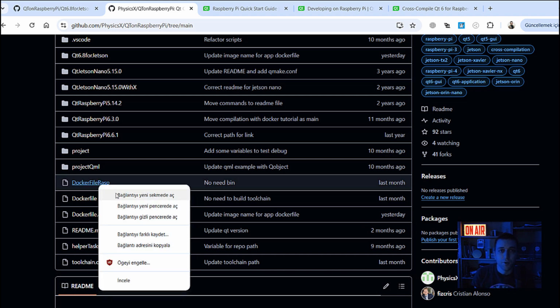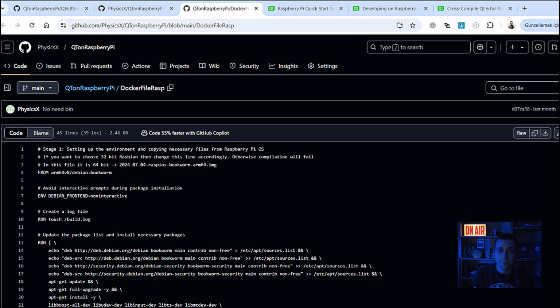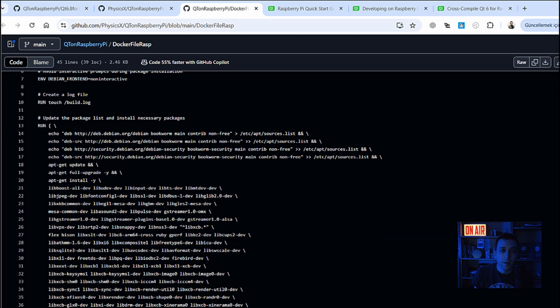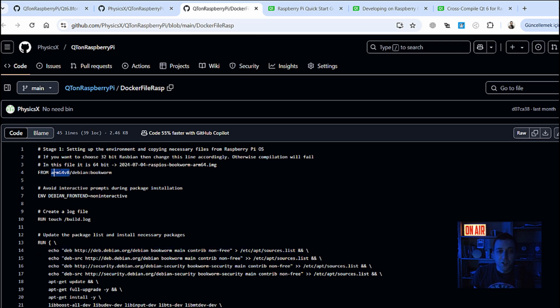So what I did, first I created a simple Dockerfile.rasp for Raspberry Pi. It's simply an ARM image from Debian. So this is the Raspberry Pi operating system itself. You can use the Raspberry Pi operating system like a virtual machine, as a virtual environment. So be careful, this is 64-bit. If you use it for 32-bit, then it will not work. I never tried it, but if you want to use it for 32-bit, then you need to update this one here.